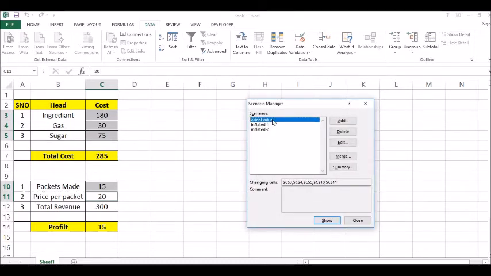Now see, this is the original value which we are having. The moment we are clicking on the scenarios, the value is automatically changing, and whenever we are clicking on this, the value is automatically changing. Now after this, if we actually want to check it out, the calculation is also being made. Suppose in inflated 2 it is saying that you can make a profit of rupees 150, while in the original values we were making a profit of rupees 15.